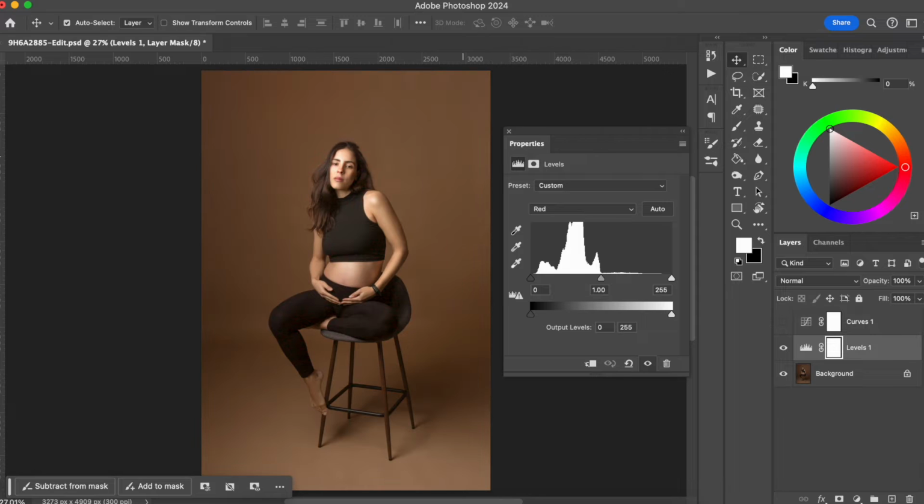Now let's say that I want to just add a little bit of cyan to my shadows. What I can do is drag this black triangle that represents my dark areas to the right, and I'm going to be removing some of the red from my photo, which will automatically add some cyan to the photo.